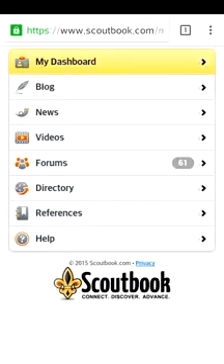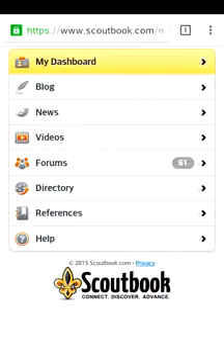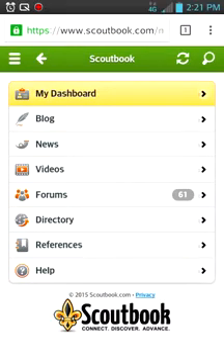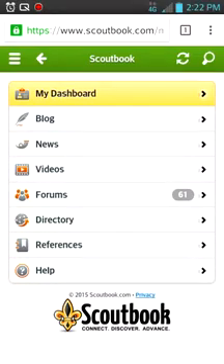When you first log into Scoutbook, you're going to notice your dashboard. And to log in, you need a password. If you don't have one, I will make sure you get one. But anyway, when you go to the main screen, there's a lot of entries like the blog, the news, videos, forums which discuss the program, directory of different Scout websites, some references, all great stuff to look at. But all on the outskirts. The main part of the program is in my dashboard.